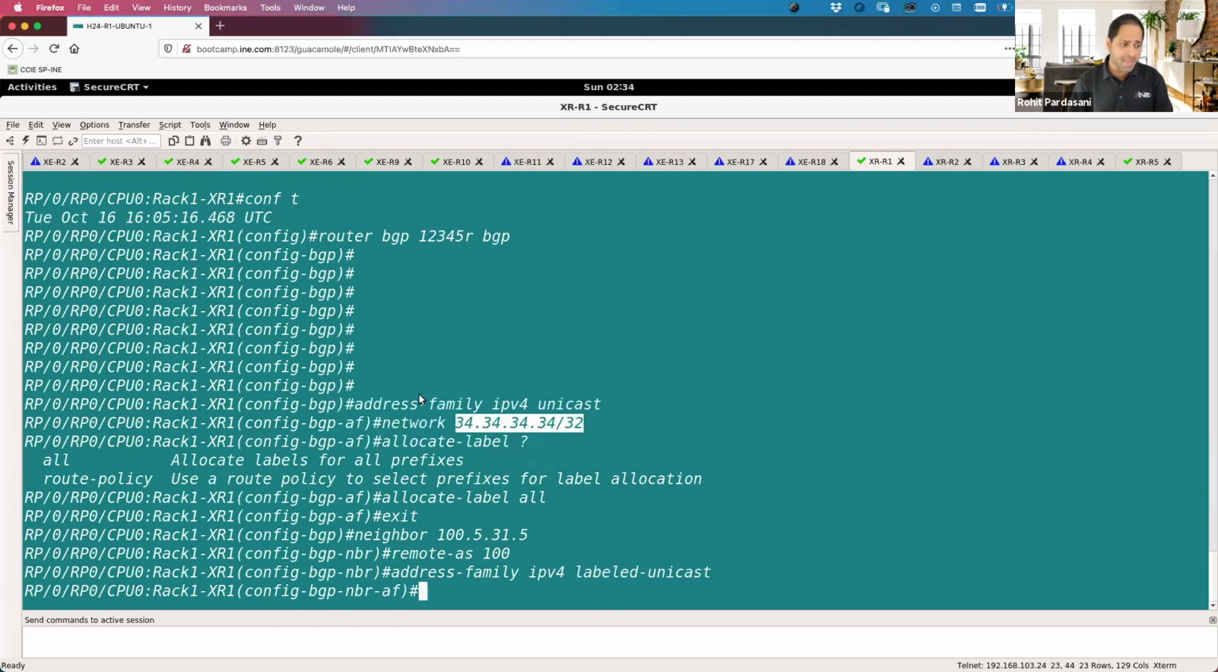So globally, I'm activating IPv4 unicast. There's no global labeled unicast. There's only address family IPv4 unicast or VPNv4 unicast. But under the address family, under the neighbor, I would say this is not a normal IPv4 BGP neighborship. This is a labeled unicast BGP neighborship.